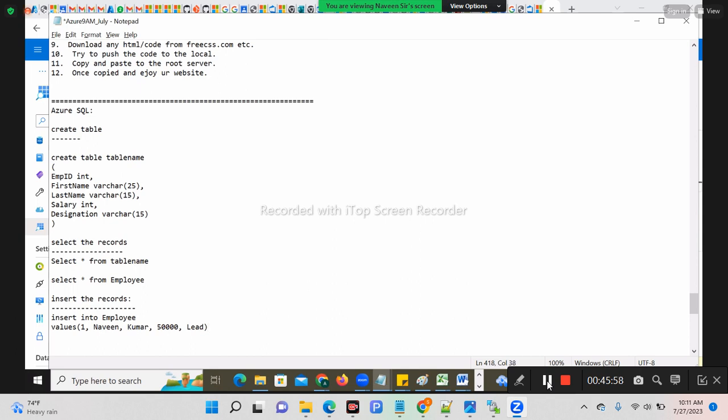But you have to keep it in your mind, string values you have to put in single quotes. Kumar and lead are string values. Number is not required in quotes here. The drawback of this is you have to insert all the records one by one.